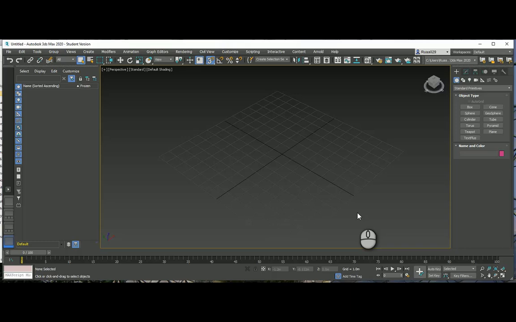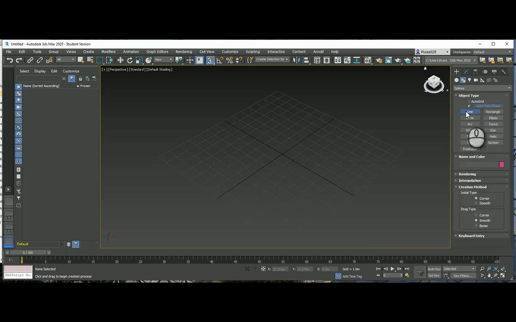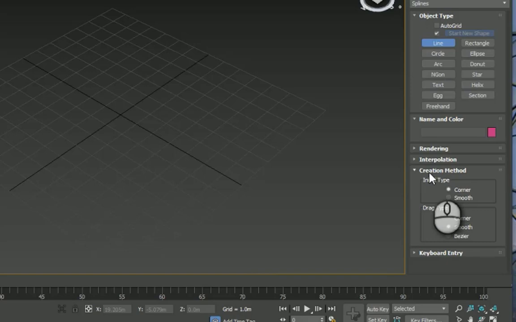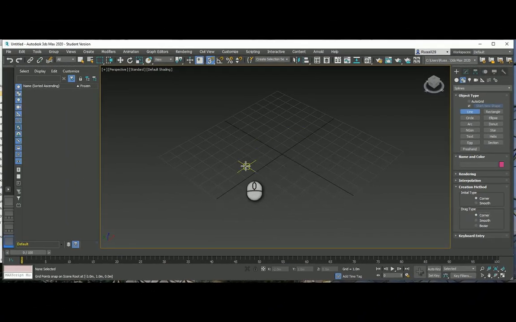Let's create 2D shapes. From the Create panel, we will go to the Shapes. We will click on the line and we will see here the creation method. Creation method is very important when creating 2D objects. The initial type, make sure it's on corner, and drag type corner as well. This allows us to create a geometric shape.